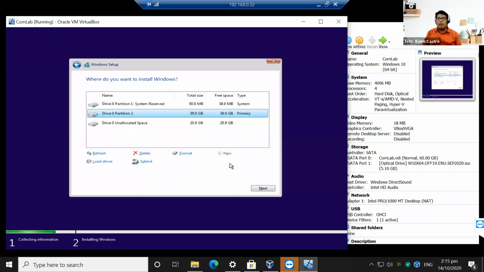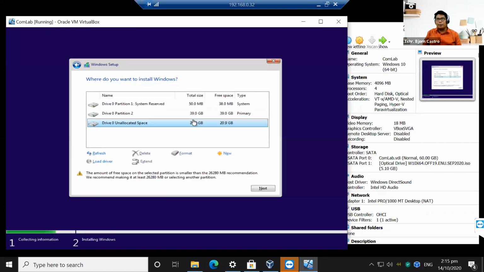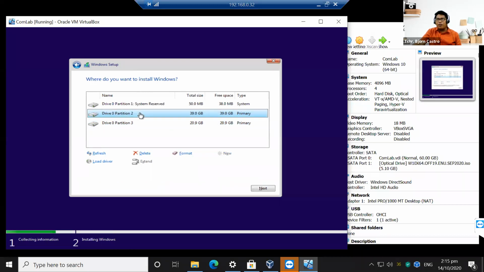Then the unallocated space, click that too, then click new. Click new, then new. Apply. Then drive, then partition 2, please click partition 2. So we've created 20 gig for your files and 40 gig for your operating system. Click that, partition 2, then click next. So we can now install Windows in your partition 2.